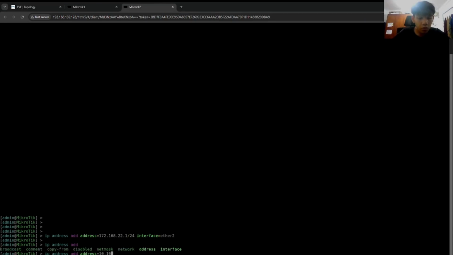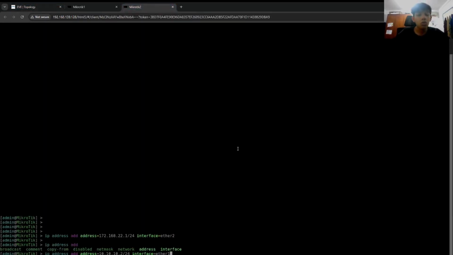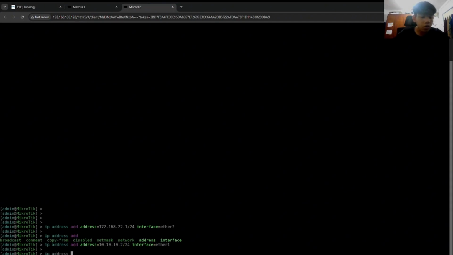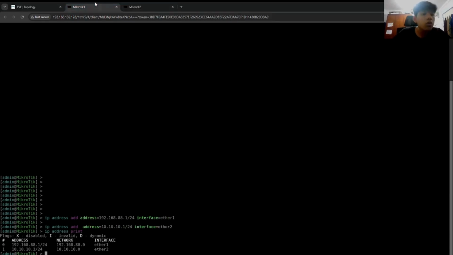Address 10.10.10.2/24, interface ether1. Why ether1? Because it's connected to the Mikrotik one. You just enter, and then you just see in here the print detail. So there's already setting.